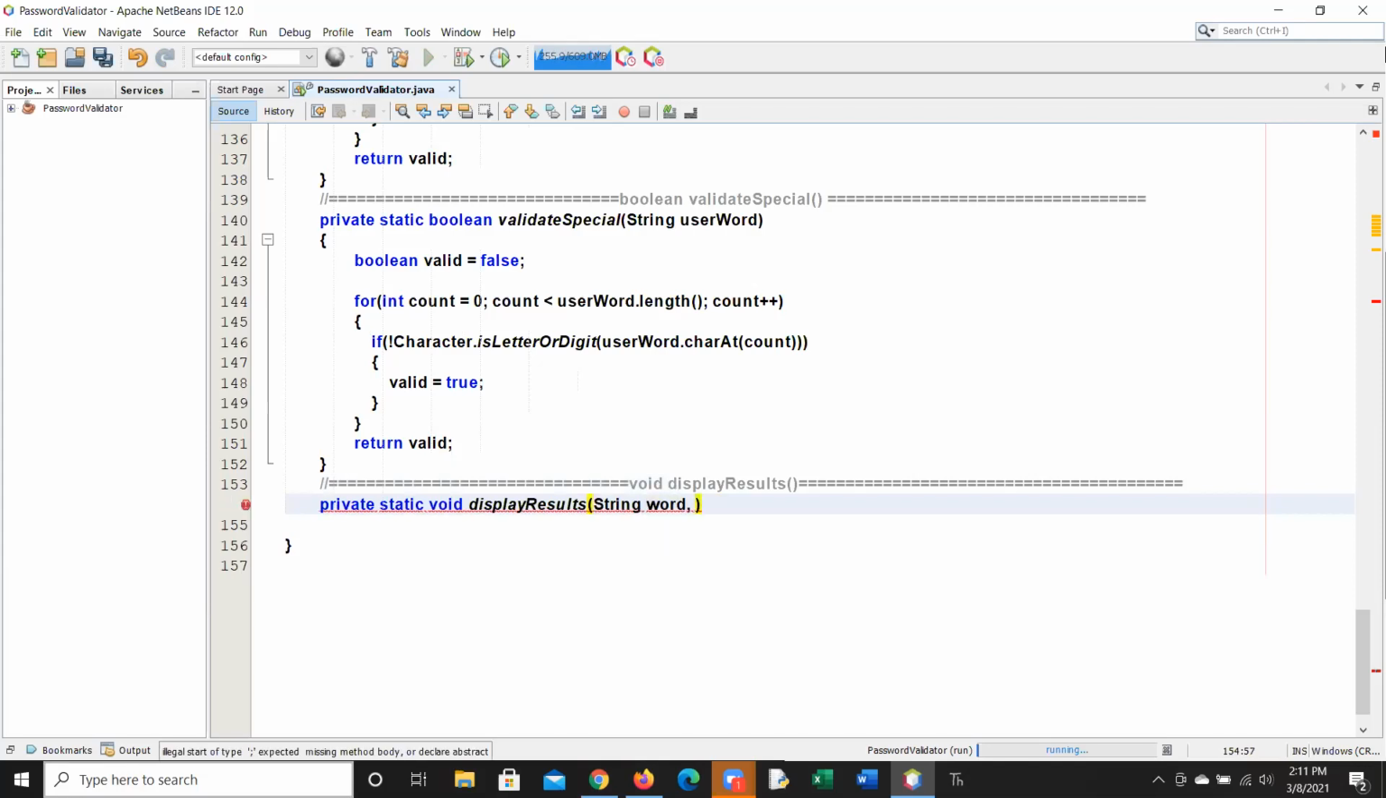And then we had a Boolean for length. And then we had a Boolean for alpha. Then we had a Boolean for numeric. And we had a Boolean for special. Right? I think.